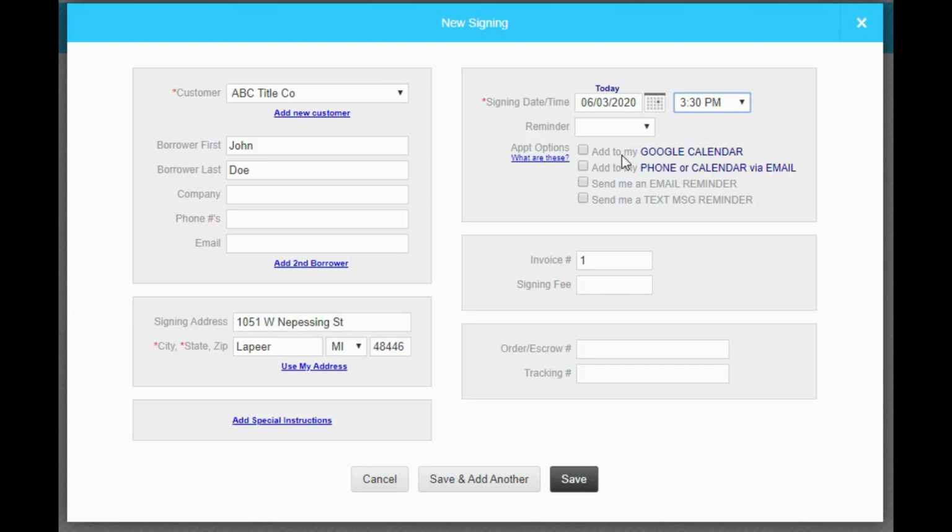So the first big thing I want to talk about is the Google Calendar. If you don't already have a Gmail account, you should go and open one right now, even if you're using Outlook or Yahoo or something like that. And the reason being is that Notary Gadget automatically integrates with Google Calendar. So what'll happen here, if I click this checkbox to add to my Google Calendar, Notary Gadget will automatically push that appointment to the Google Calendar. And if you're already a Gmail user, you probably already have your Google Calendar set up on your phone. So what happens is when Notary Gadget pushes the appointment to your Google Calendar, it automatically syncs up to your phone's calendar as well.